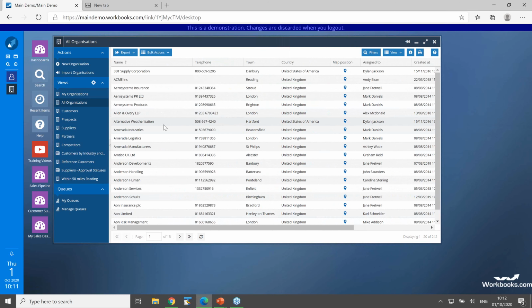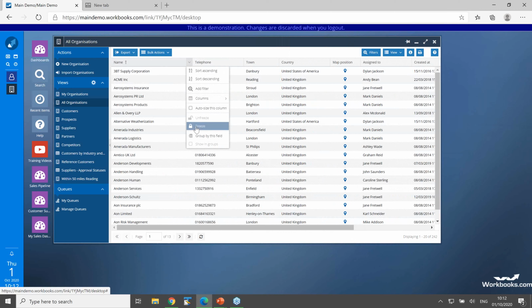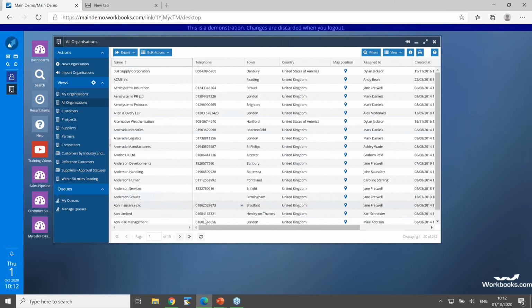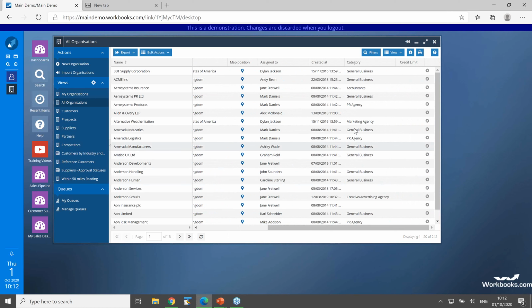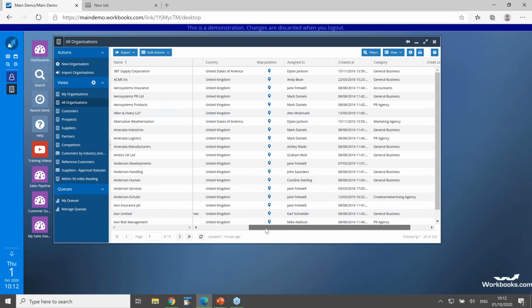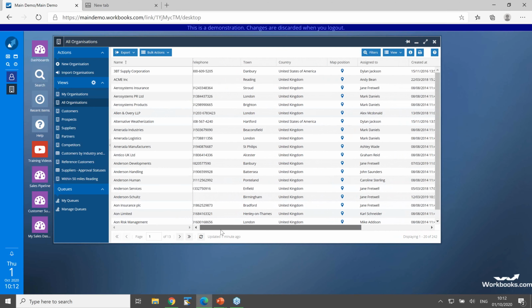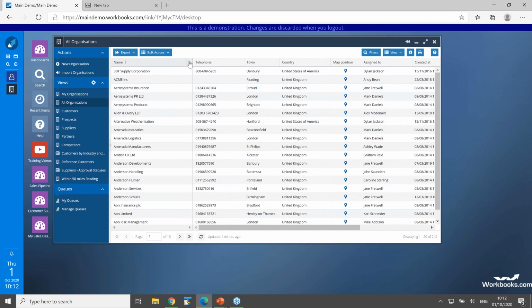So in a similar way that you would in Excel, you can freeze a particular column. Go into the normal column drop down, and you can see here there's an option to freeze, which now means when I scroll across, that column doesn't move, and I can see this PR agency is Aero Systems in this example. So really useful to scroll across and freeze the panes as you'd expect, and to switch them off if you need to, you can choose unfreeze.